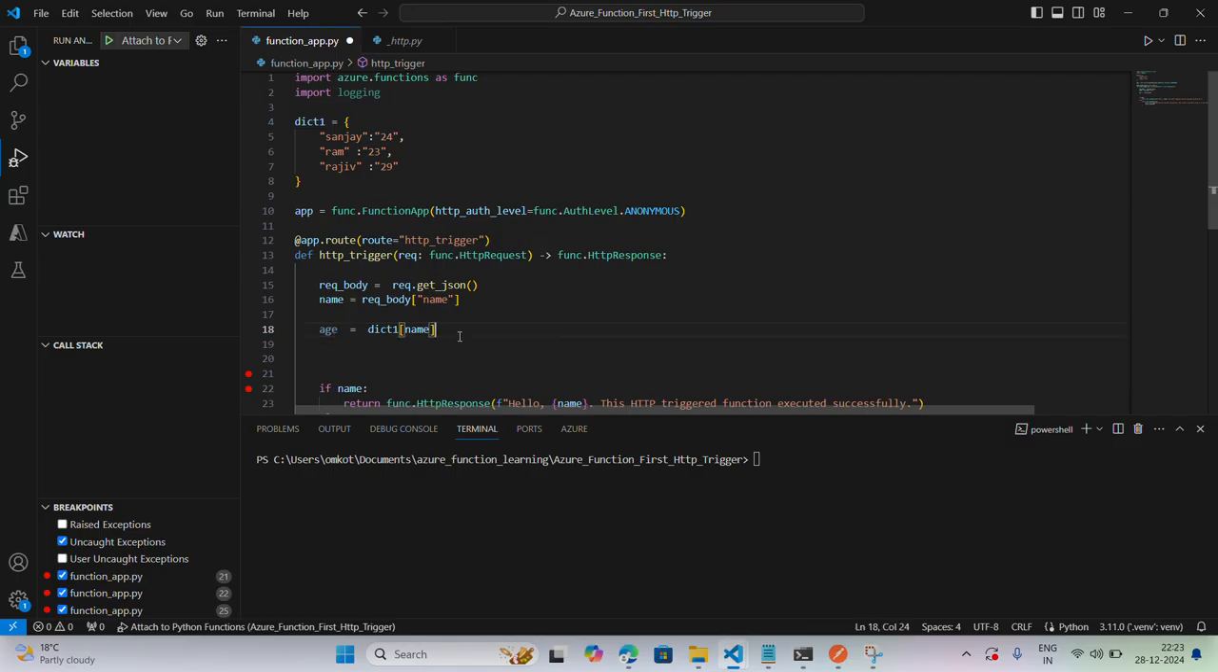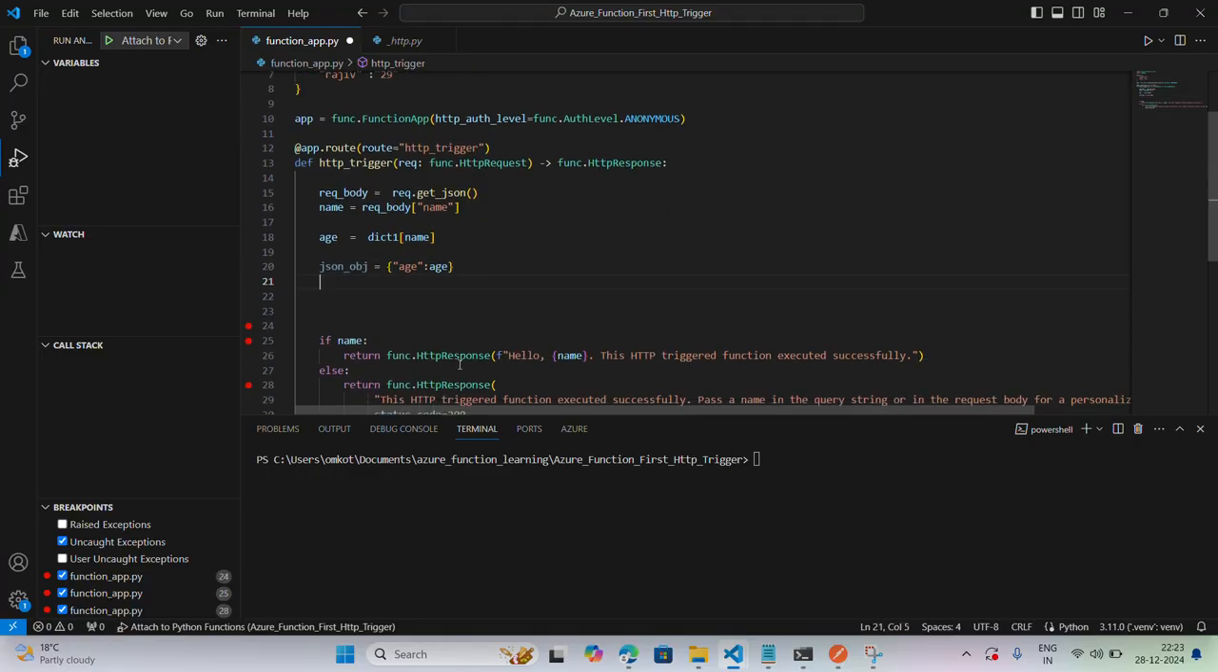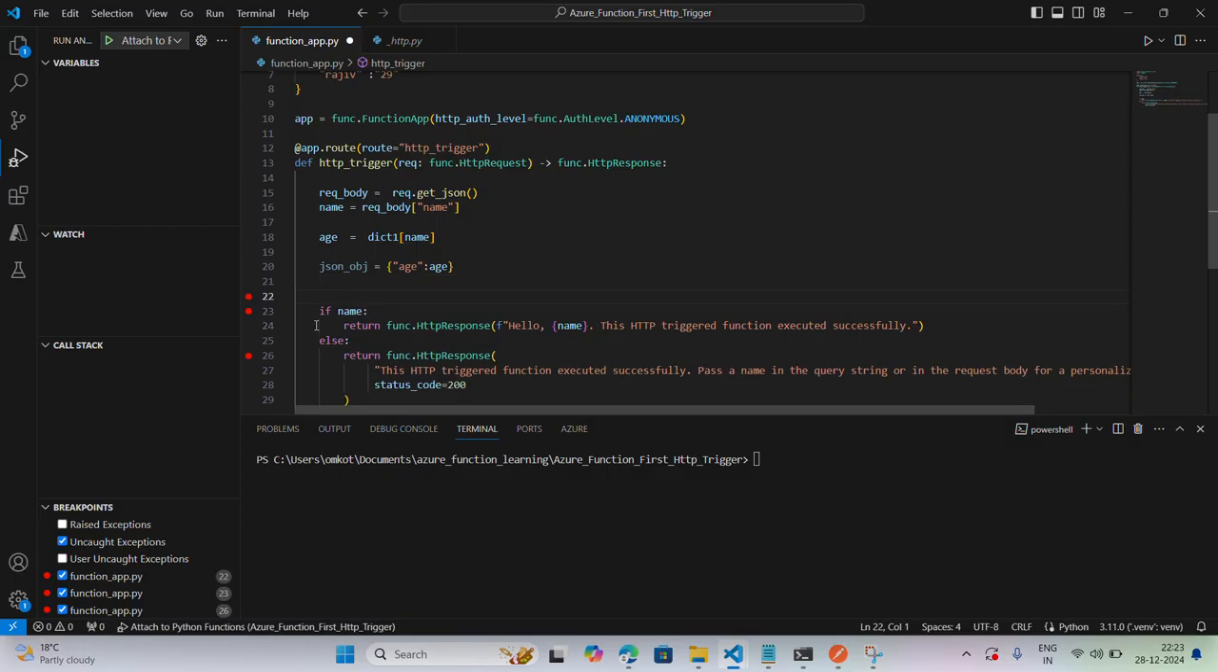Okay, once we got this age, let's create a JSON object here. We are just passing the age. So age, I am creating a key here, and its value is age. So this is the age which we are passing here. Okay, we got this. Now what we need to do is return it. So if the name is present, then we need to return the age. So we will remove this one.